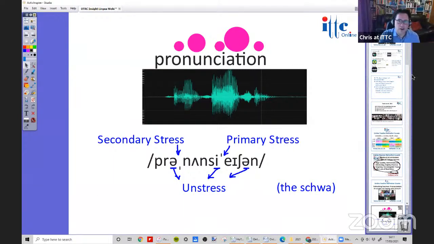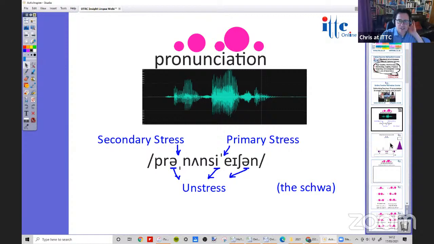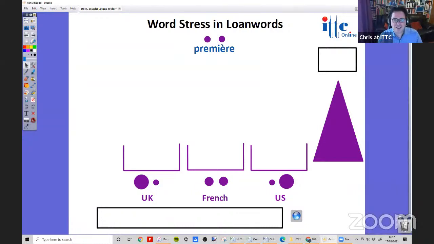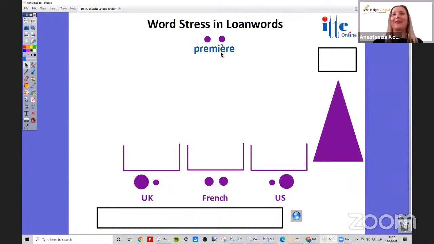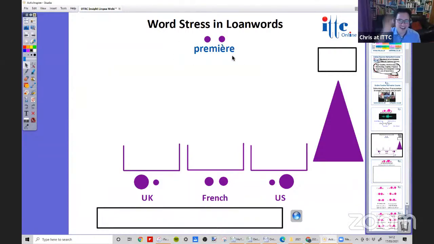Now let's have a look at this. So we're going to do a few little activities and show you some websites as well. I'd like to have a look at this one first. Now, does anybody speak French? Strange on an English teaching course. So I have a word here that's in French, but we use it in English. I speak French. Oh, excellent. Anastasia, thank you. Right, good.